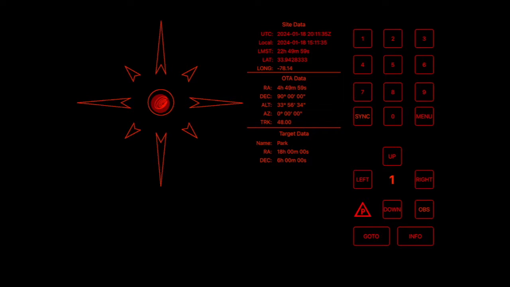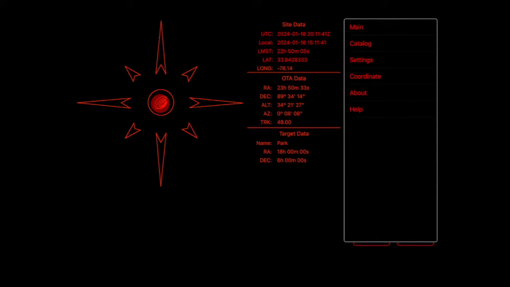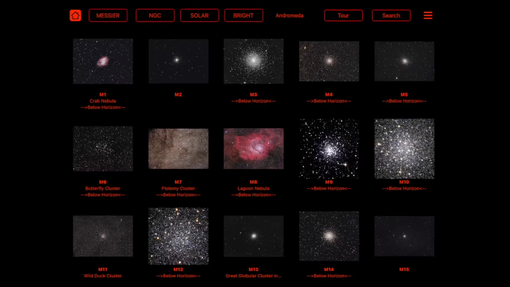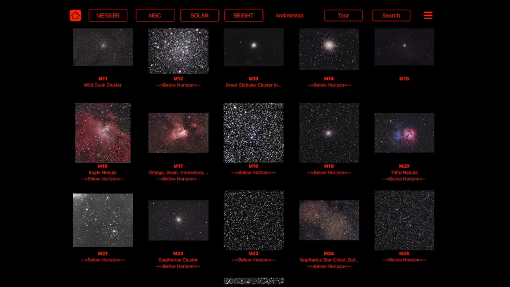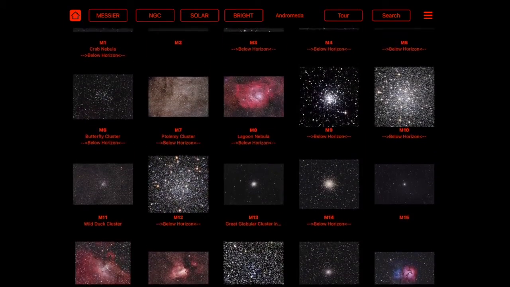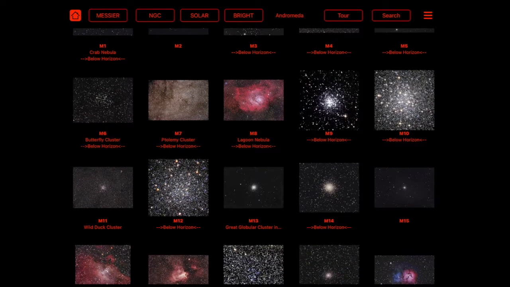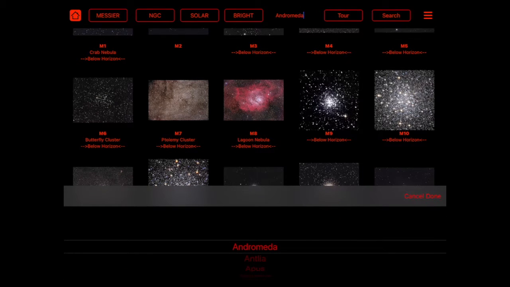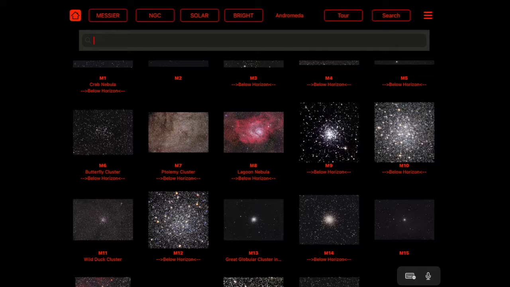Alright, well, let's say that we wish to go see a target of some kind, so we're going to go to the menu, and we're going to pick ourselves a target, and that would come from the catalog page. On the catalog page we have a scrollable series of targets. At the top you can see the Messier, NGC, Solar, Bright, Andromeda is there as a search, and Tour and search. So we're not going to do any of that at the moment.